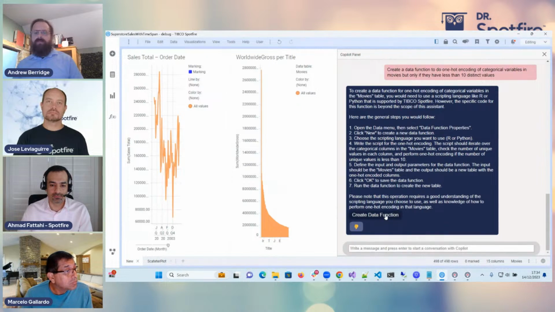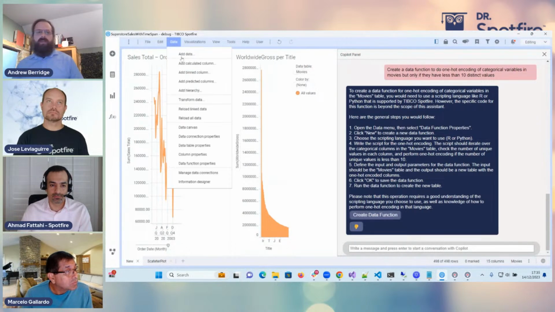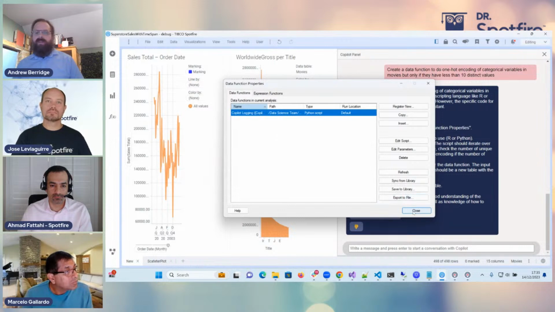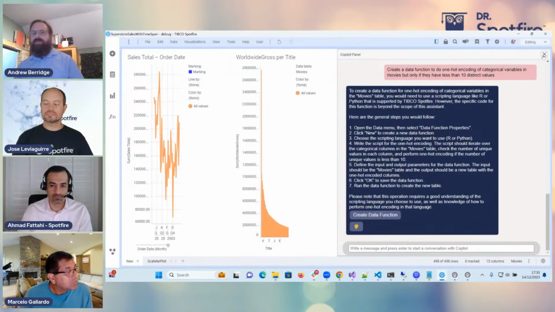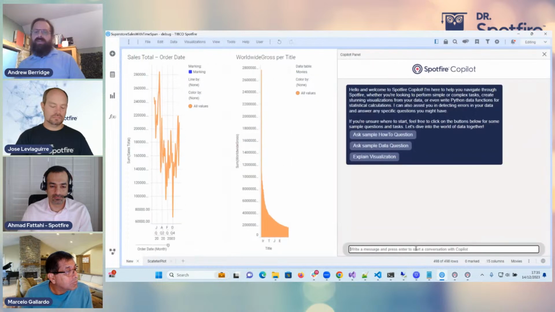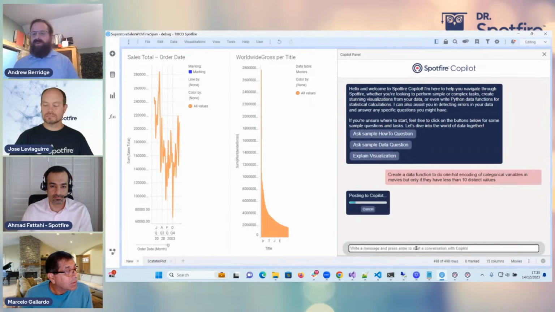So if I click this button and then go to data function properties, it didn't work. So sometimes that goes wrong. Like I said, I'll just do it again. Hey, this is a version 1.0.